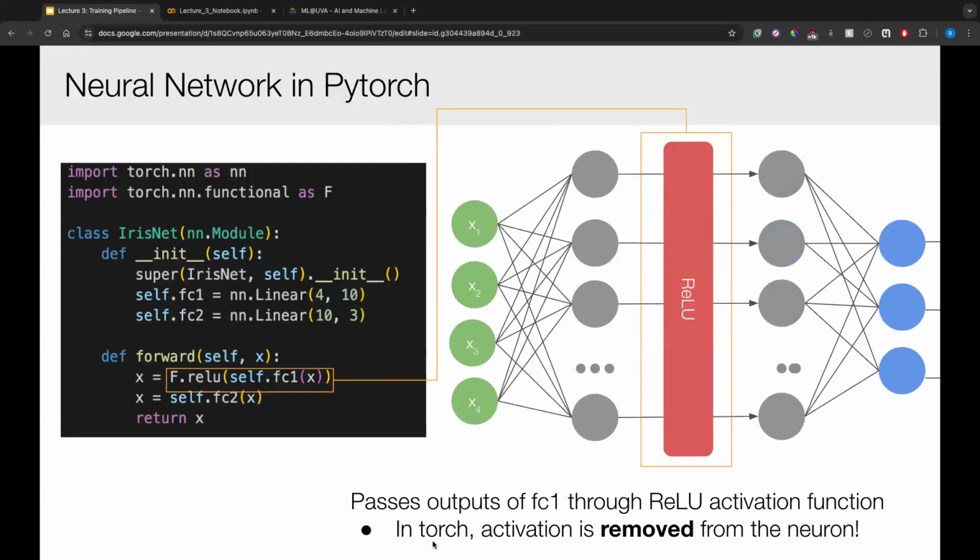And remember, the activation function is not included in the linear layers, right? So we have to explicitly call the ReLU function, right? Torch.nn.functional, it's like a library of all the different activation functions. So ReLU, we're just importing ReLU from here. Yeah. And so we then take our outputs from the ReLU layer.